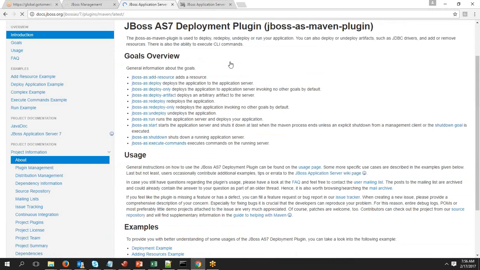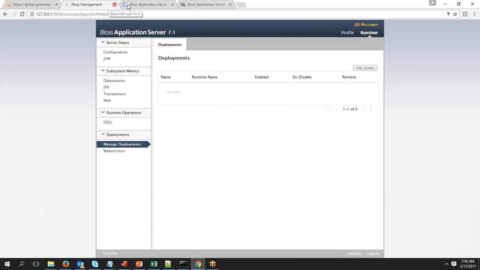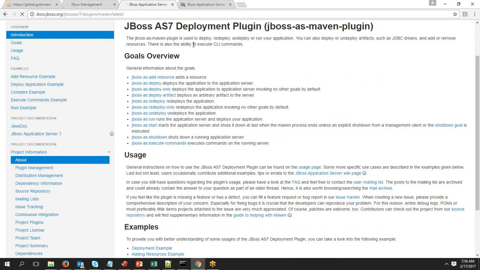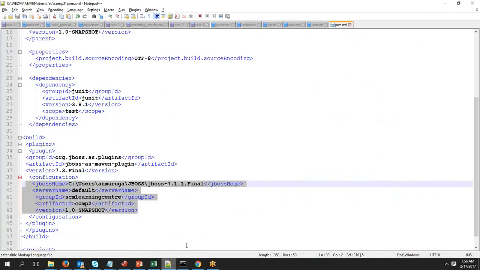Okay, so in that case, we will use this goal, which helps us to connect to the particular application server that we have here through this plugin. And in that, whatever instructions that we have given, that is to take this GAV or take this file and deploy it here. Okay, so that is what we are basically trying to do.